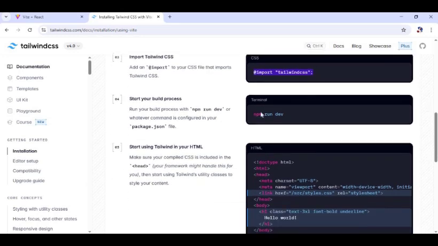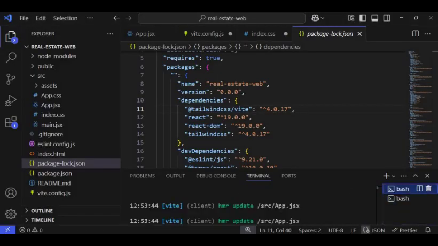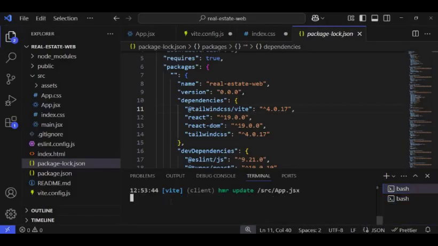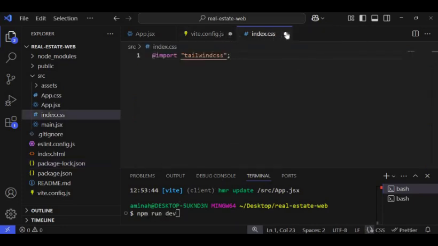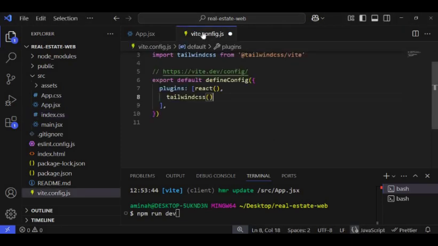So let's continue. Now we need to rerun our terminal using npm run dev. So I'm going to stop this terminal here that is running by typing Ctrl C. It's going to stop the terminal, and then we'll rerun npm run dev and press enter. So before that, let's make some changes. Save it all.